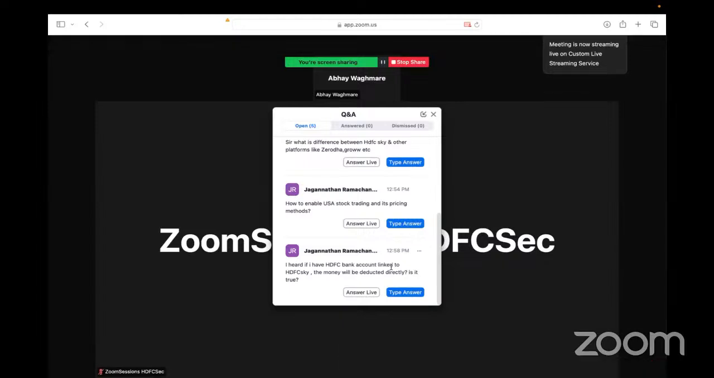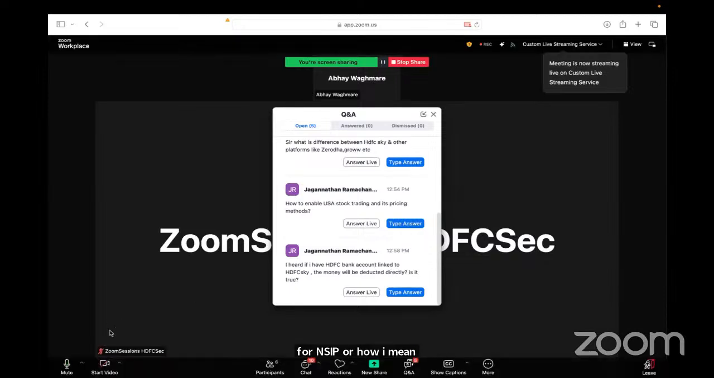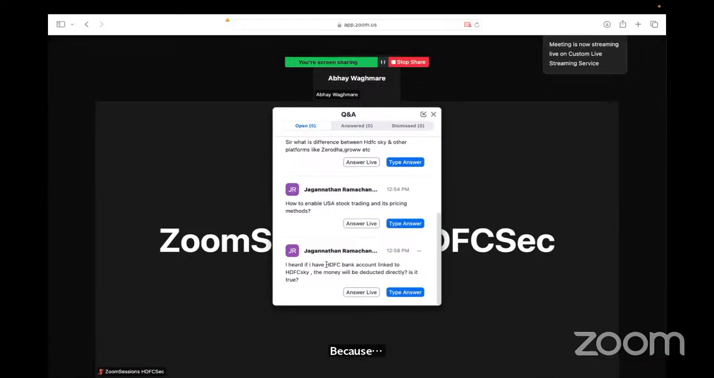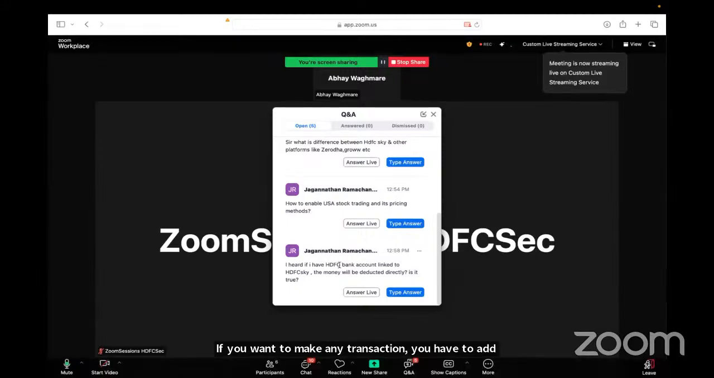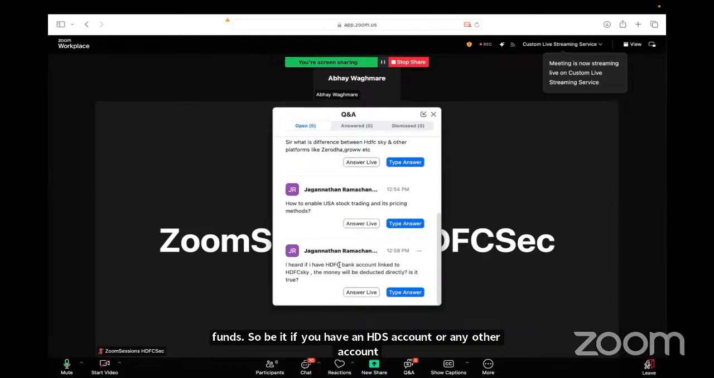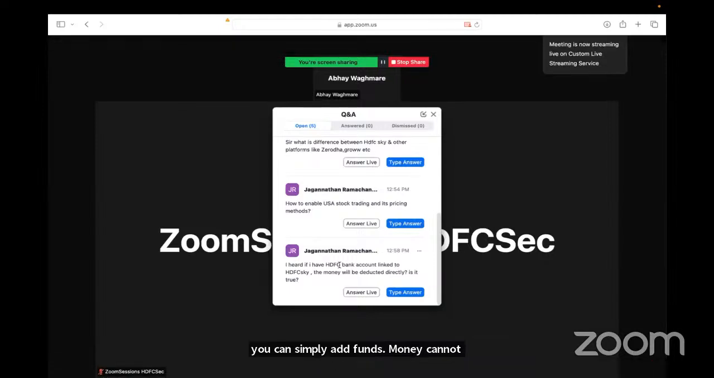Money will be deducted directly from your bank account, I mean, for an SIP, or how it is. Because if you want to make any transaction, you have to add funds. So, be it if you have an HDFC account or any other account, you can simply add funds. Money cannot be directly deducted.